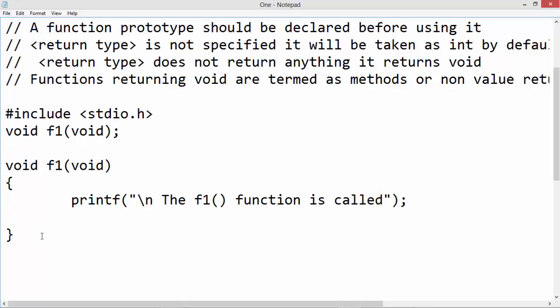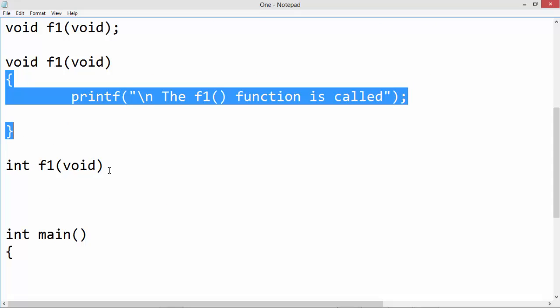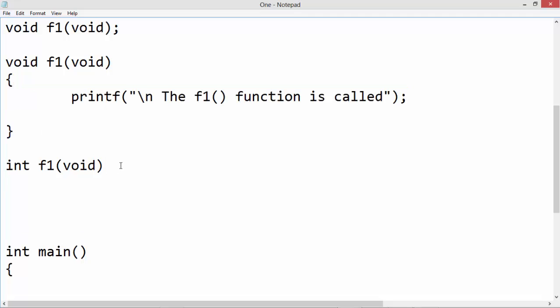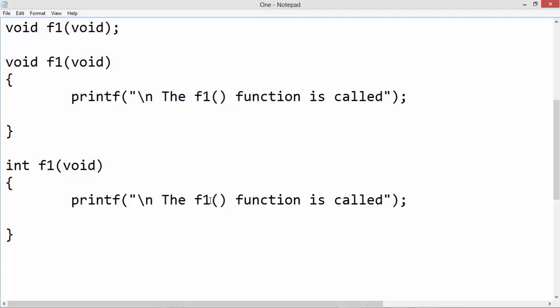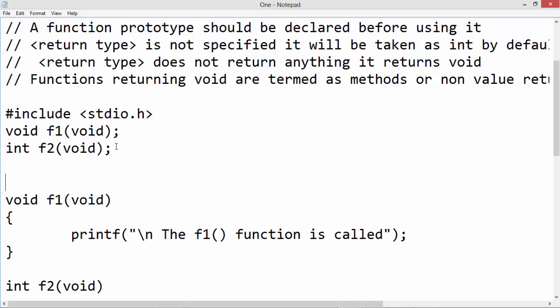Then I'll take one more function, which I'll call f2. This returns an int but does not accept any parameters. I will just have a statement here. Okay, and now I'll say f2. No two functions can have the same name in the same scope. Control C, control V. Okay, so we have something like this.